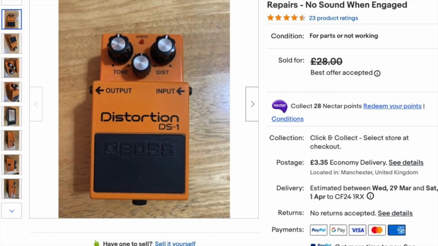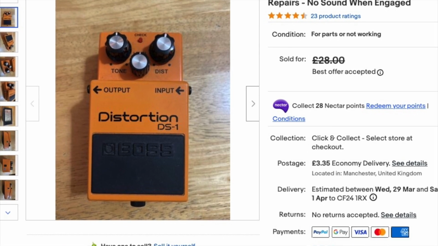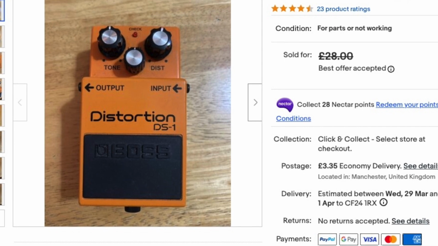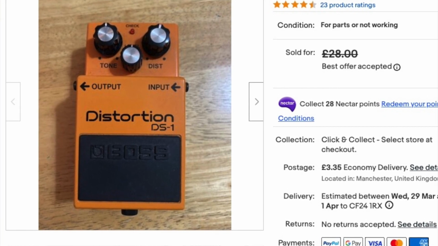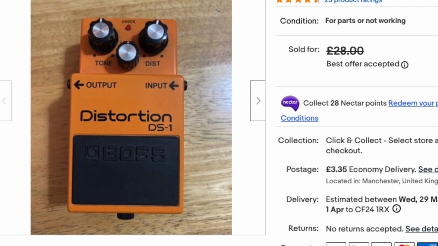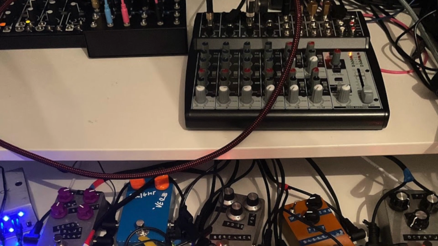Story time, boys. Gather round. I bought a broken distortion pedal and I went on a journey to repair it. So eBay told me it's a BOSS DS-1, spares repairs, no sound when engaged. Lights up, bypass works, but no sound when it's turned on. I thought, I'll have a crack at this, that doesn't sound that hard to fix.